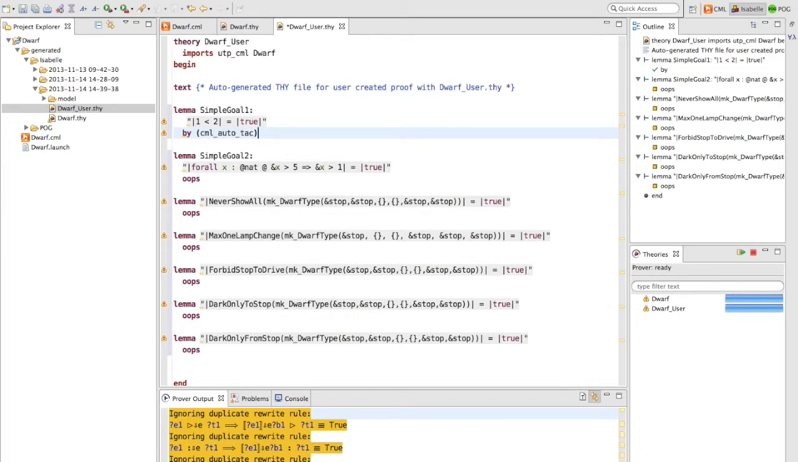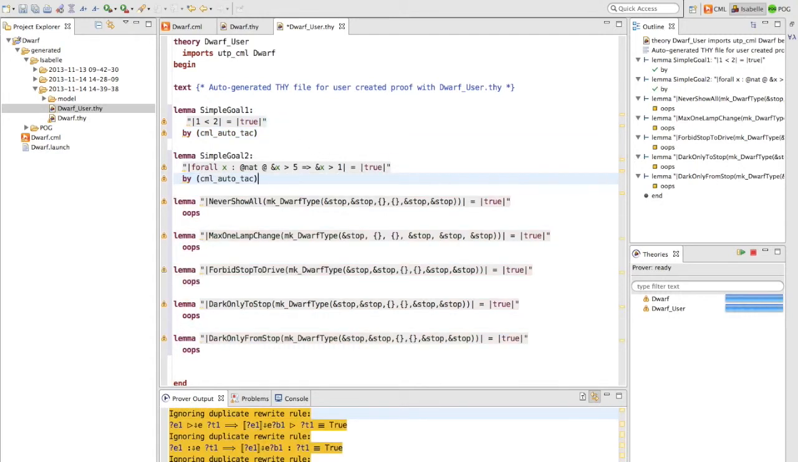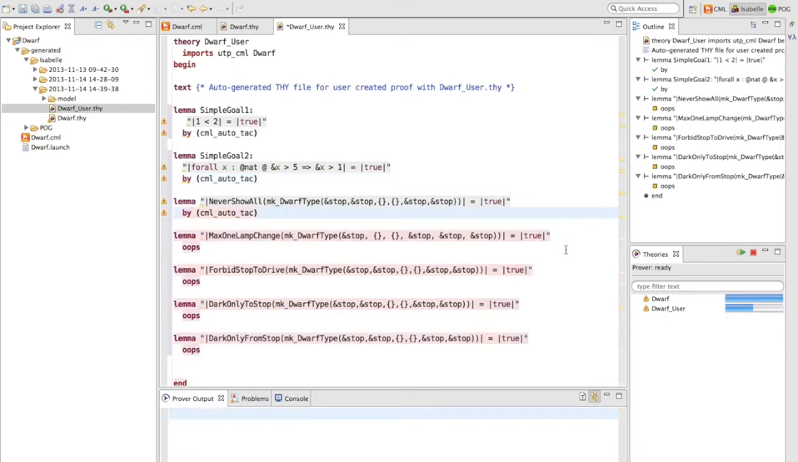The theory prover progress bar is full, and there are no errors in the prover editor. This shows that the proof has been successful. We can repeat this for the other lemma. Again, this is successful. And we can use this proof tactic for those model-based lemmas. And now we see Isabelle has processed these, and the tactic has discharged them successfully.